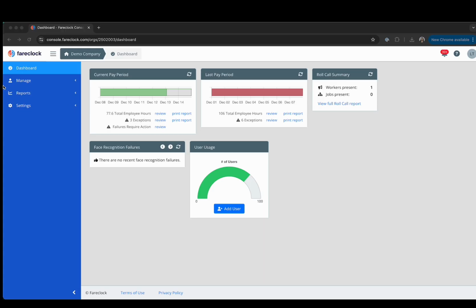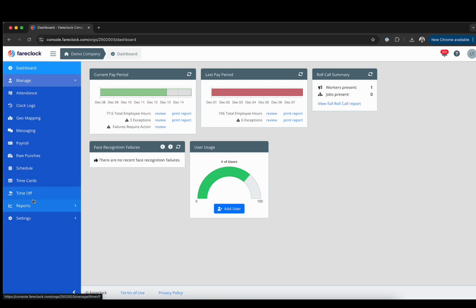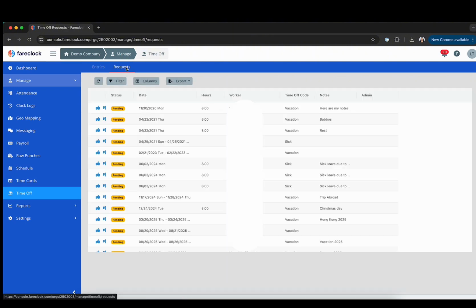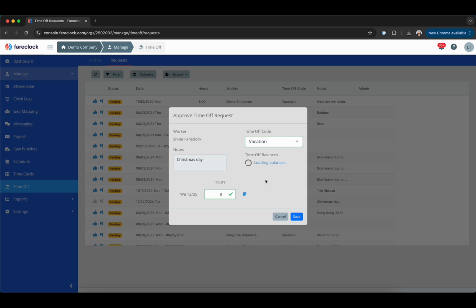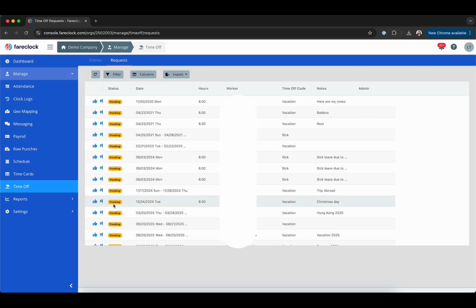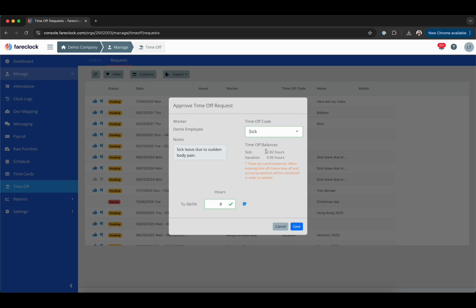Finally, this is how admins approve or reject time off requests. Go to Manage. Under Manage, find and click the time off. Click the Requests tab above. To approve the request, click the thumbs up button. To reject it, click on the thumbs down button. If approved, the administrator can edit the hours duration for each day of the request date range.